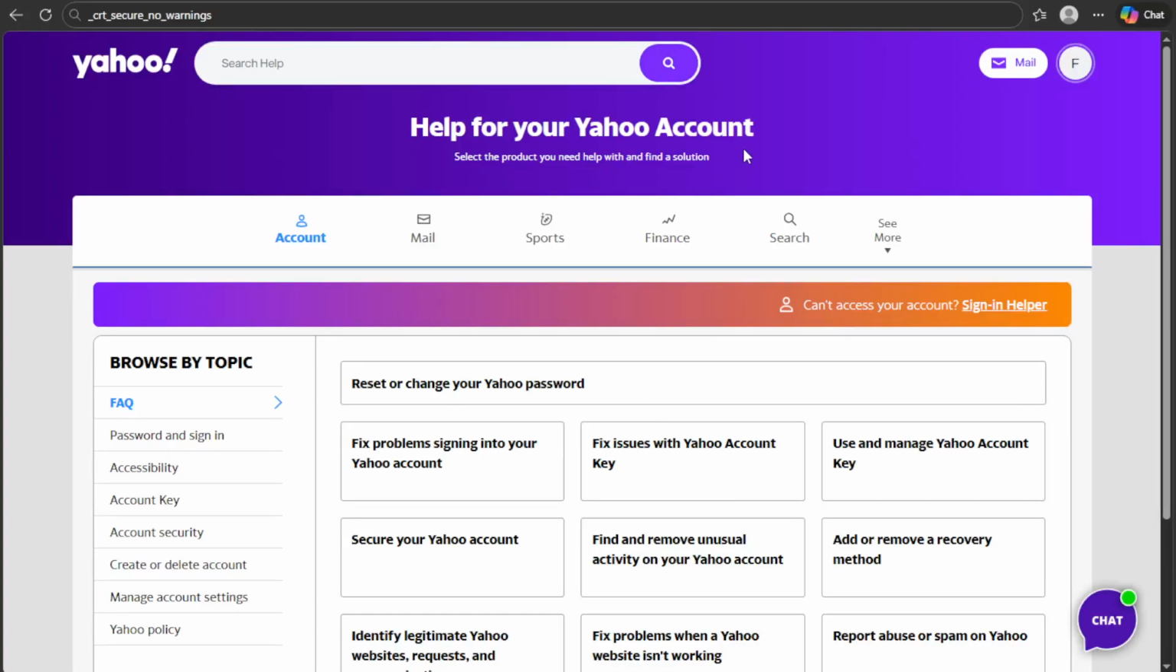If you're currently facing problems with your Yahoo Mail account and you want to contact support, this is exactly how you're going to do it. This is just a very quick and easy tutorial that you're going to have to follow, so make sure that you follow all of the steps that I'm going to teach you right here. Now, let's not wait further and let's get started.